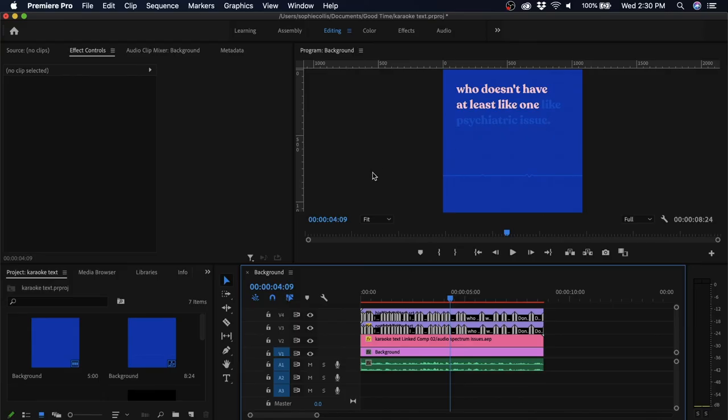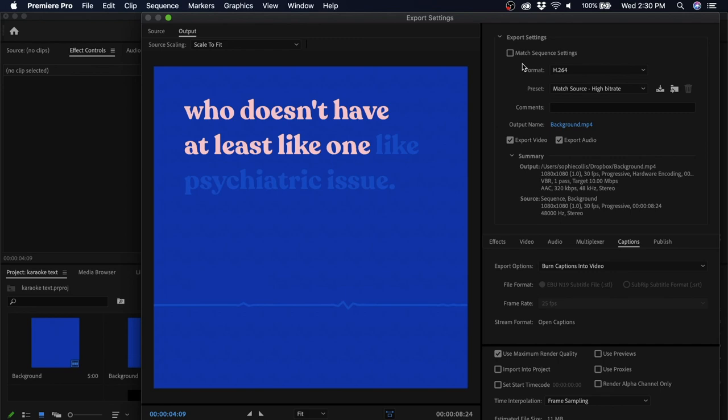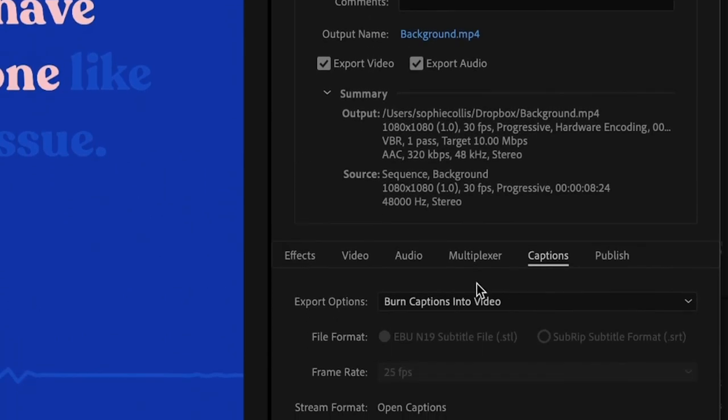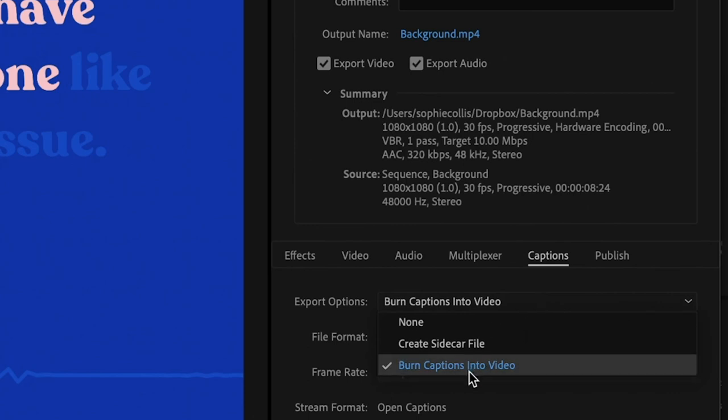And once I'm happy with how everything looks, I'm going to hit Command M to open up my export window. So I'm going to export this as an MP4. So for the format, I've selected H.264. Match source is fine for the preset. And then underneath captions, I want to make sure that Burn Captions into Video is selected.